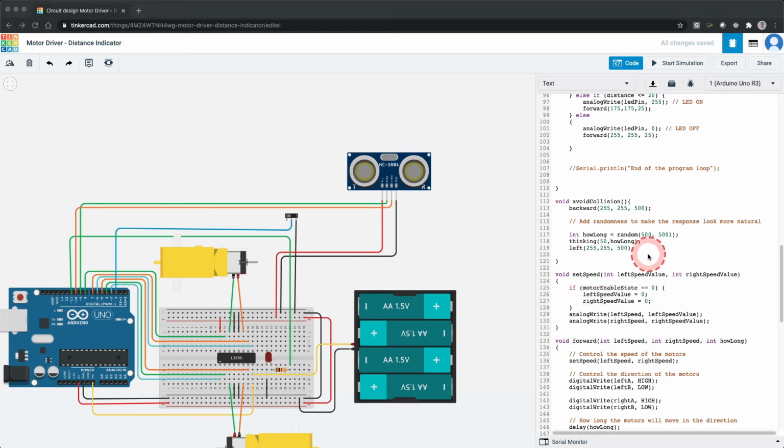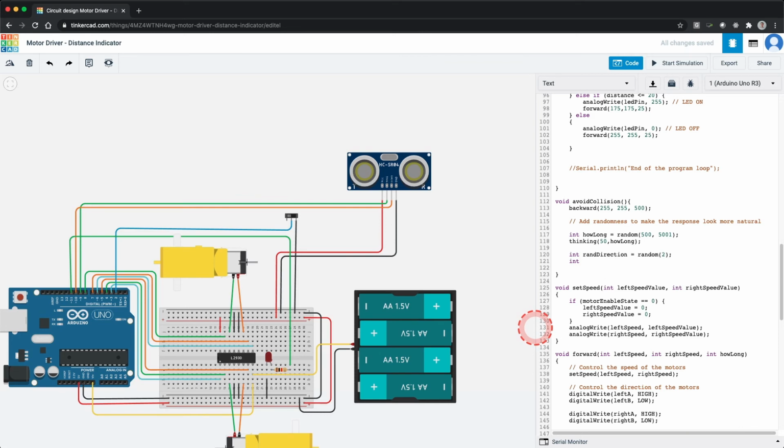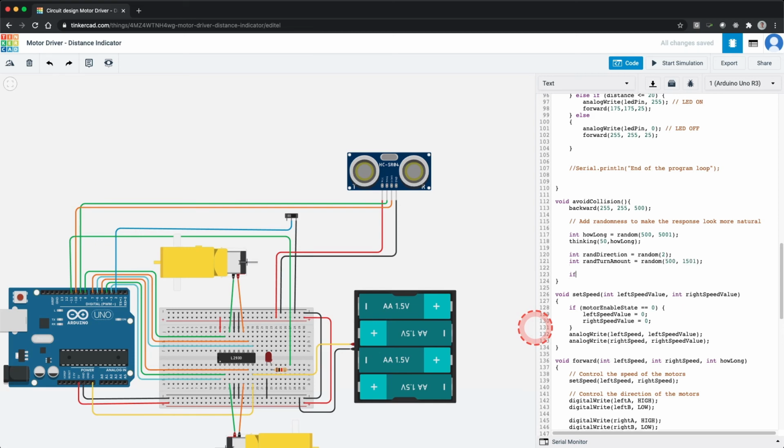Next, we will randomize which direction the robot turns and for how long it turns. Type int ranDirection = random(2); Then int randTurnAmount = random(500, 1501); We now have two random values. The ranDirection will pick a number between 0 and 1. We can use this to randomize which direction the robot turns.